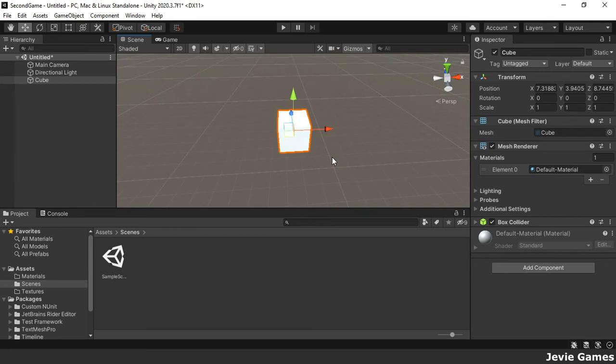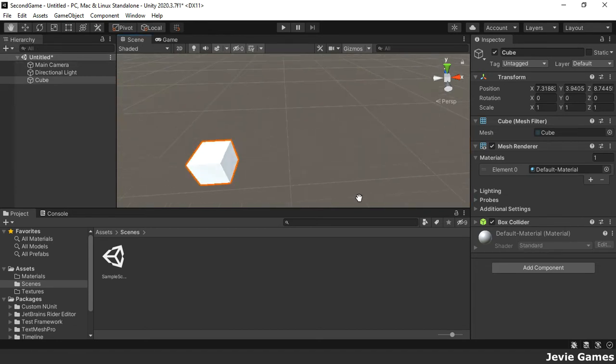Gizmos are graphics associated with game objects in a scene. When a game object is selected, gizmo lines are drawn around its edges. With the hand tool, click and drag anywhere in the scene to move the scene camera around.